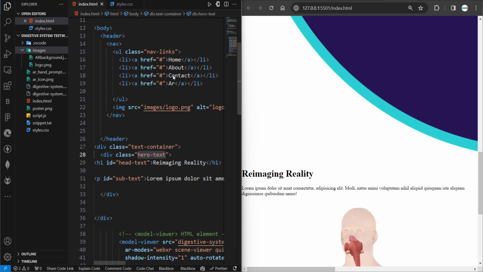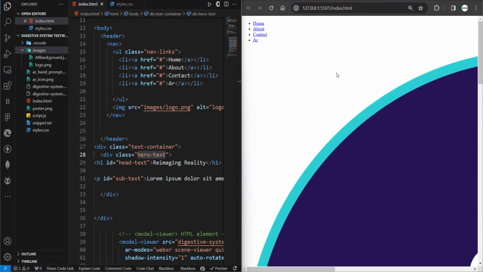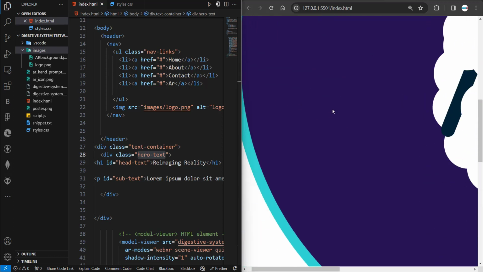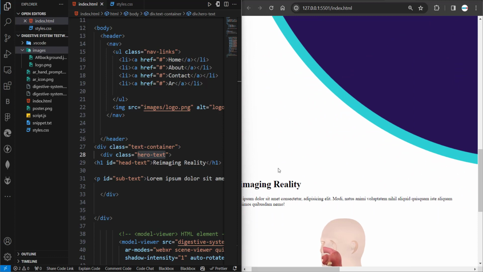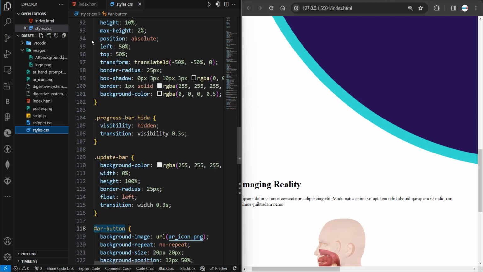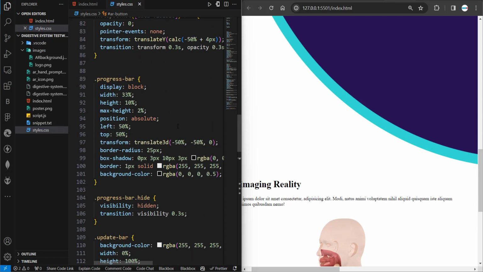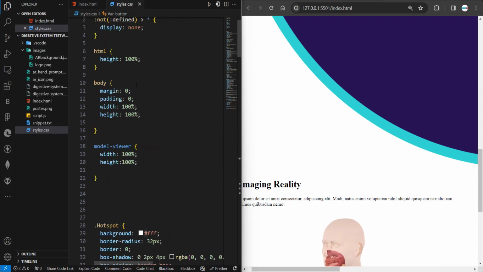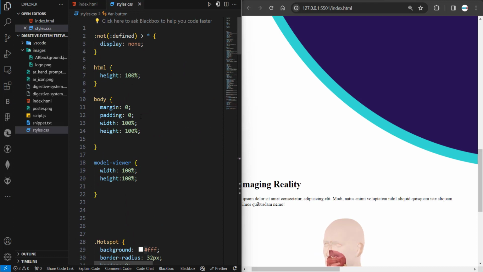Hello everyone, welcome to the continuation of our model viewer project. In our previous lesson we learned to create the nav links, the logo, and some hero text. In this lesson, we have to click on our style, the CSS. Remember, model viewer already comes with this code, so we want to customize it for ourselves.